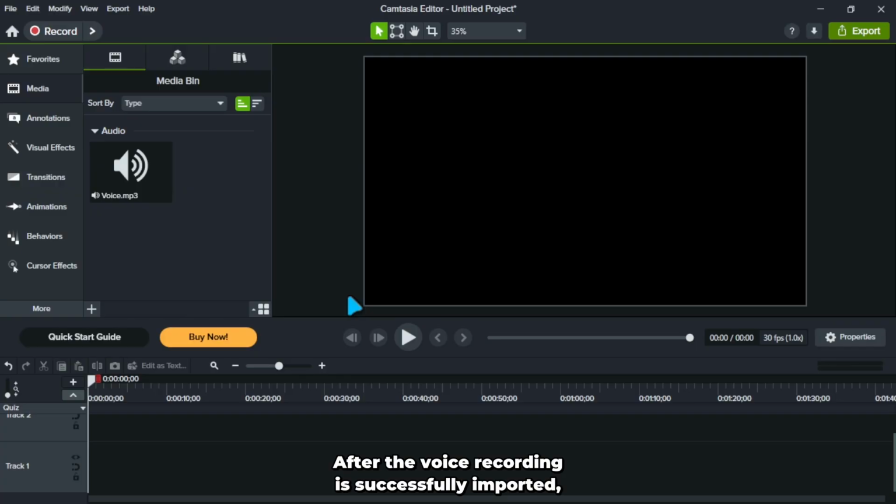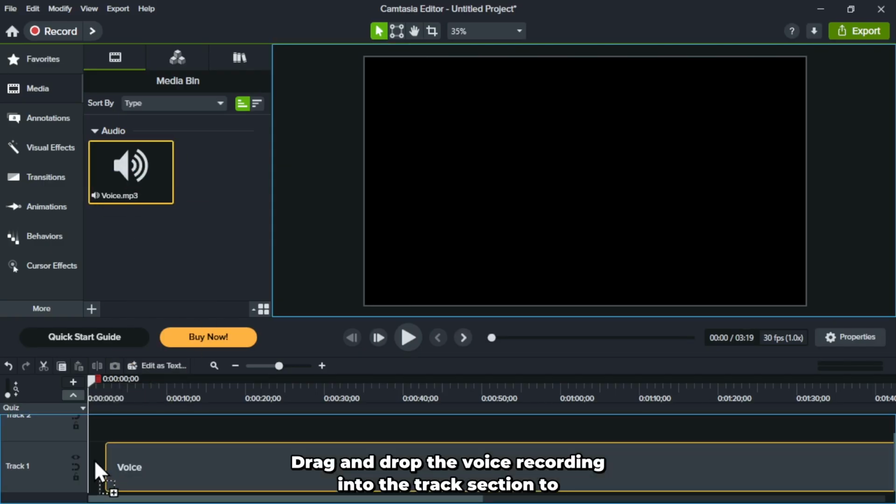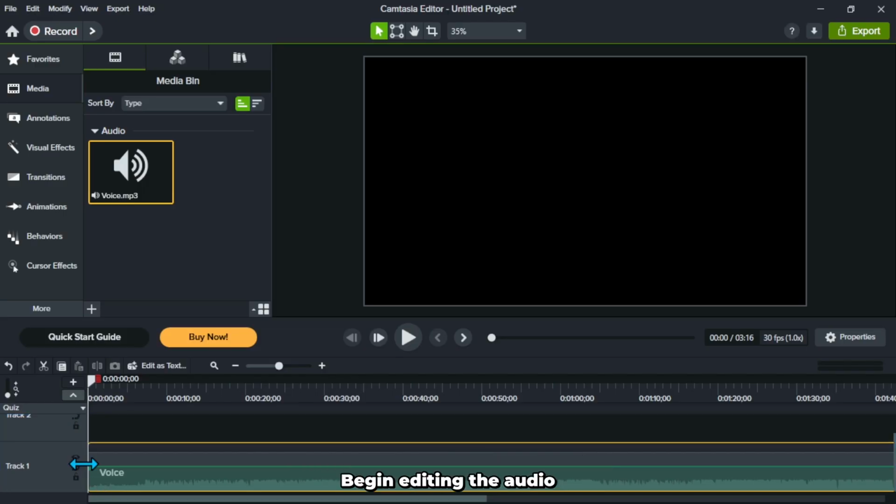After the voice recording is successfully imported, it will appear in the Media bin for easy access. Drag and drop the voice recording into the track section to begin editing the audio.